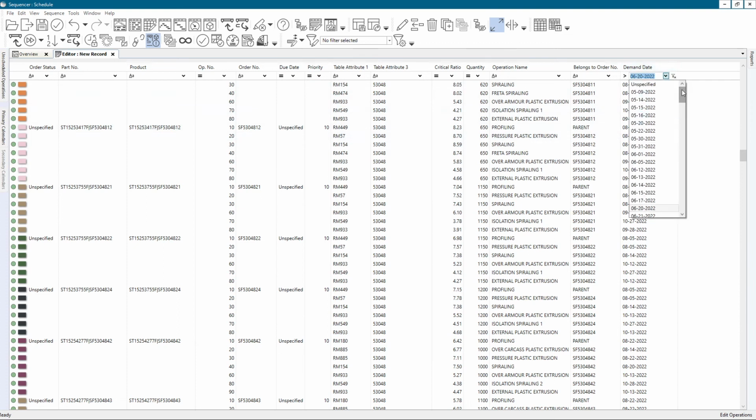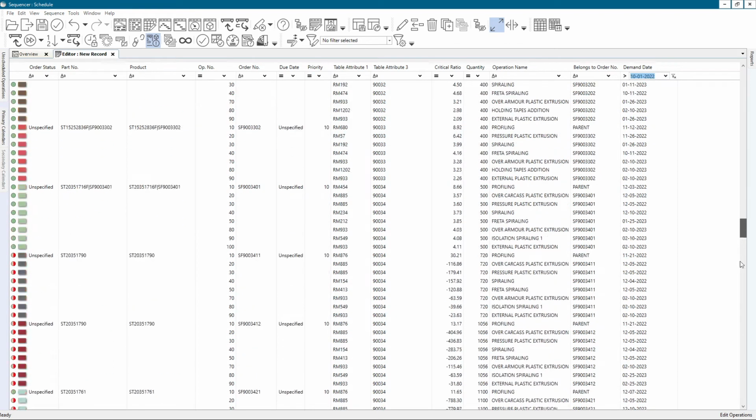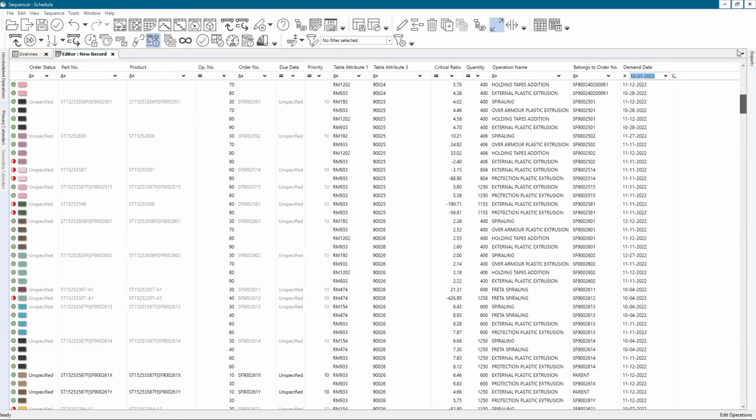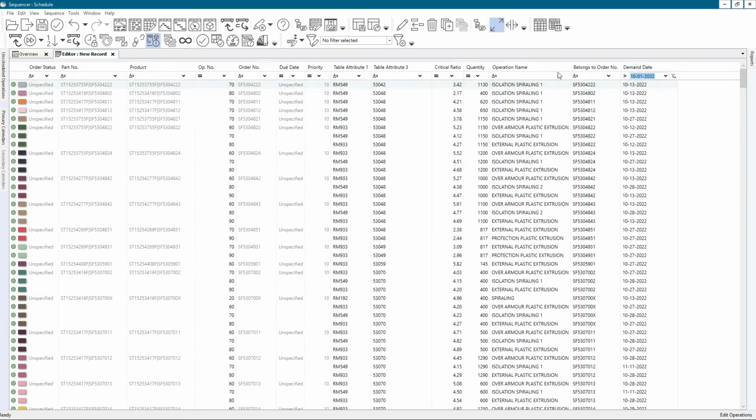Another option, of course, is you can just select a value. So for example, if I want every record that has a demand date greater than 1st of October 2022, you click in here, and then you're going to see exactly that, right? So this can be very useful if you want to highlight, for example, only MRP start dates before a certain date to schedule those operations. That's a handy way to do so.